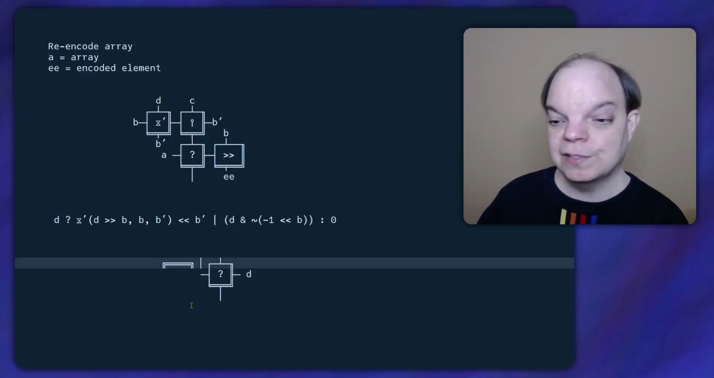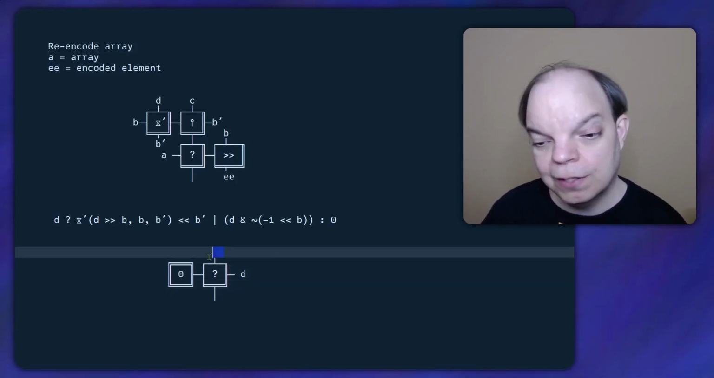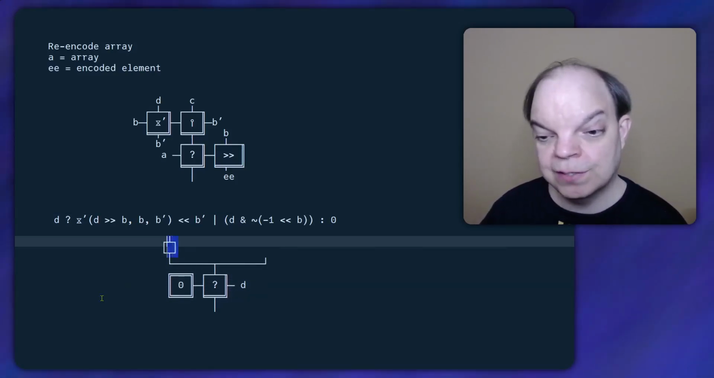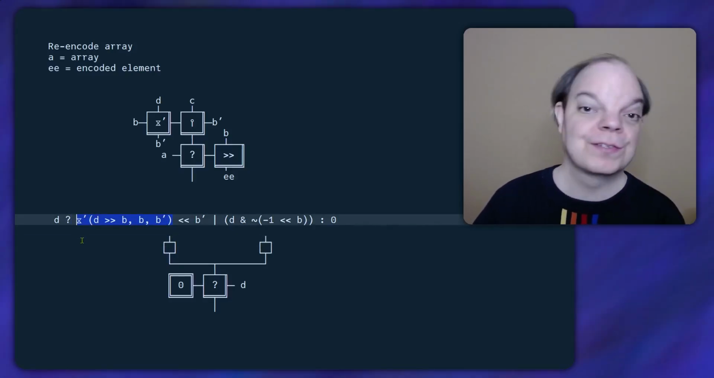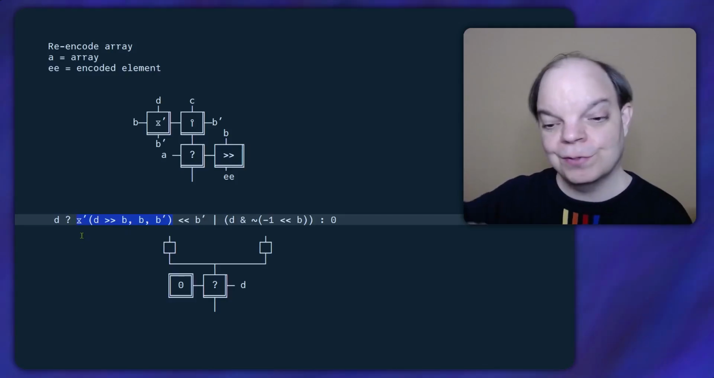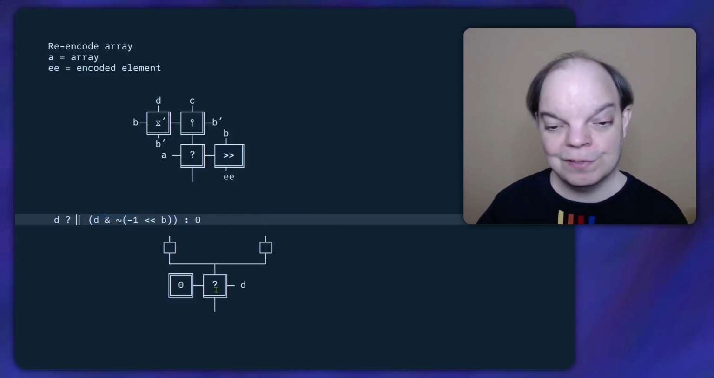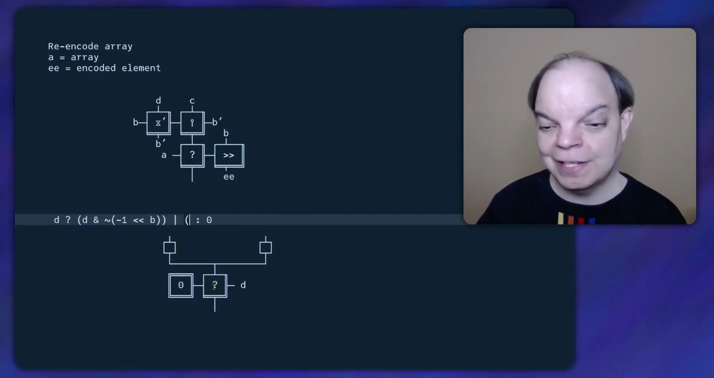So our helper function has a question mark on the top level, so let's start by writing that. And if D is 0, then the result is 0. Otherwise, we need to do that bitwise OR. Now, one side of that bitwise OR is going to entail this recursive call. So I think I'm going to put that one on the right. So let me just quickly swap these two so that this is less confusing.